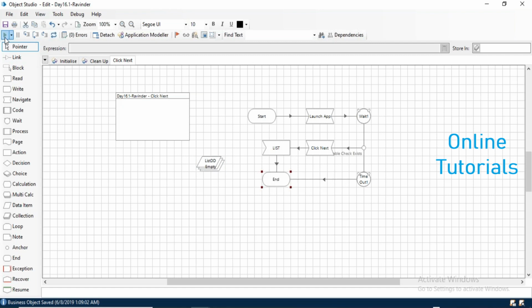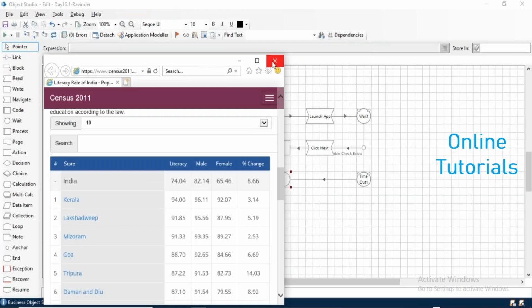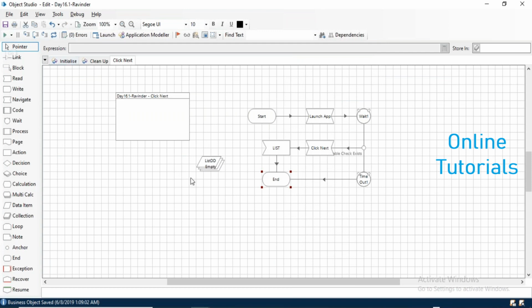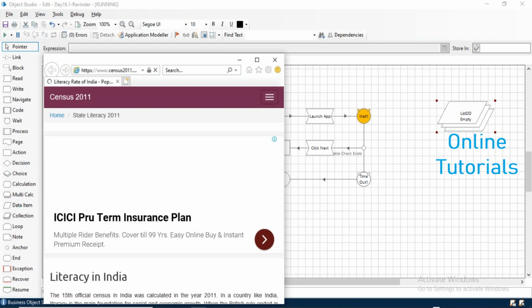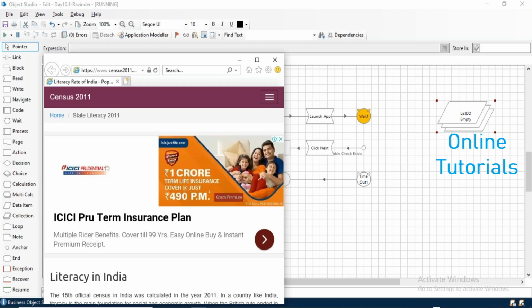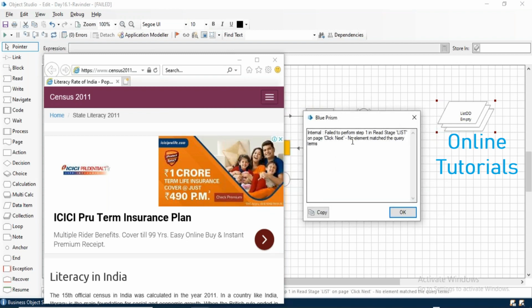Now just go here, close this. Now keep it here. Now let's execute and see. Now it will click on the next first. It did click on next. Now it is reading. Oh, there is some issue. It clicked next. No element matches this query with the item.